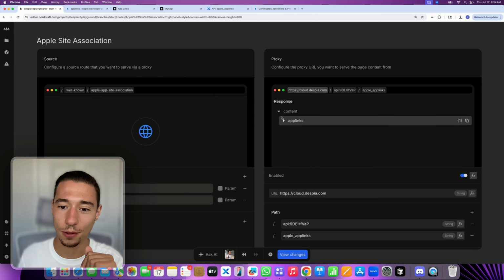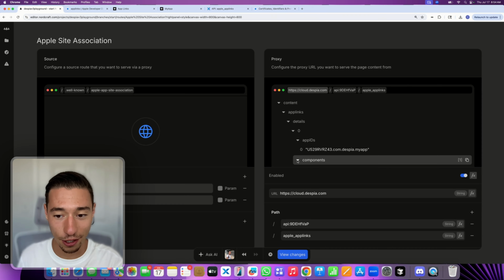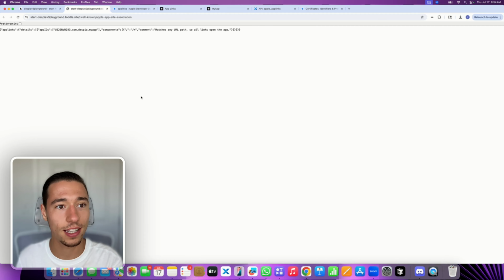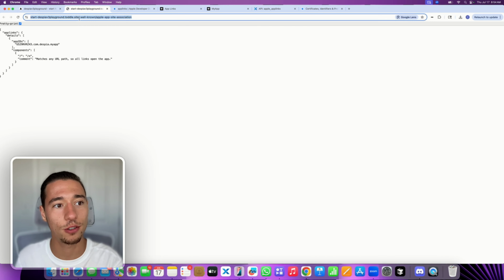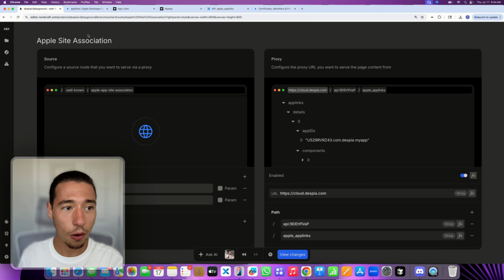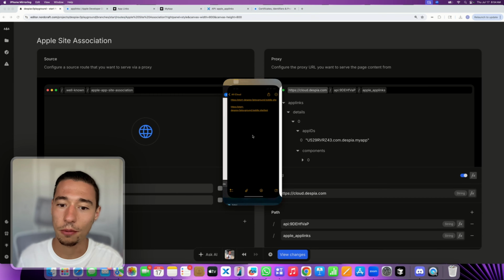There you go. You will now see the information will be loaded into the Nordcraft application, as you can see right here. So if we now open this page, we should see our proxy data, but now it's served from our domain, from our root directory, and this is what Apple needs to make it work. Now with this being set up with the Apple Site Association, if we test this on our application, you will see we will have AppLinks working.